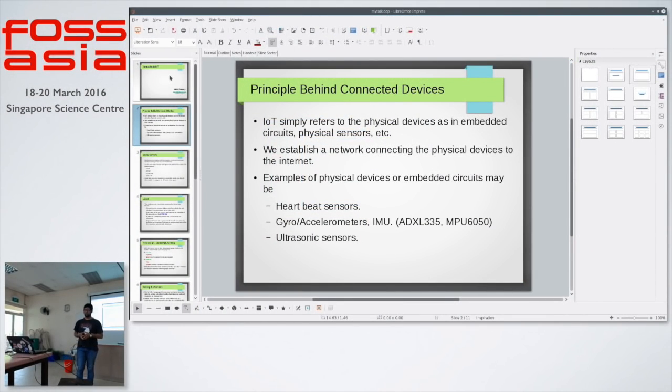Internet of Things does not simply imply having a device which is connected to the internet, or a device which simply has hardware. The principle behind connected devices is that you ensure a physical circuit or an embedded circuit has a full function and is connected to the internet for a purpose. An example is a connected device with physical sensors. It might be heartbeat sensors, gyros or accelerometers, and ultrasonic sensors.